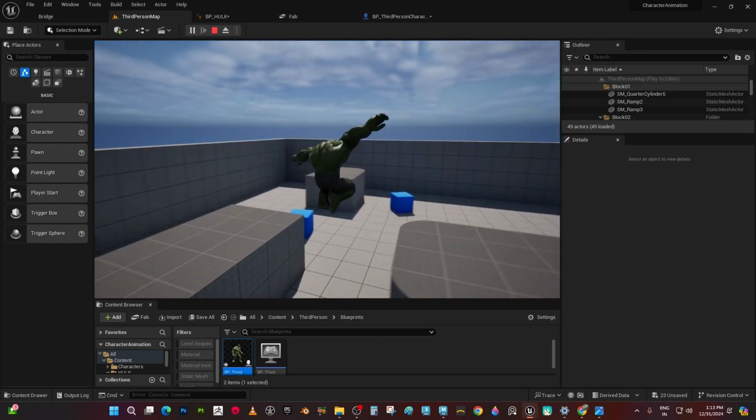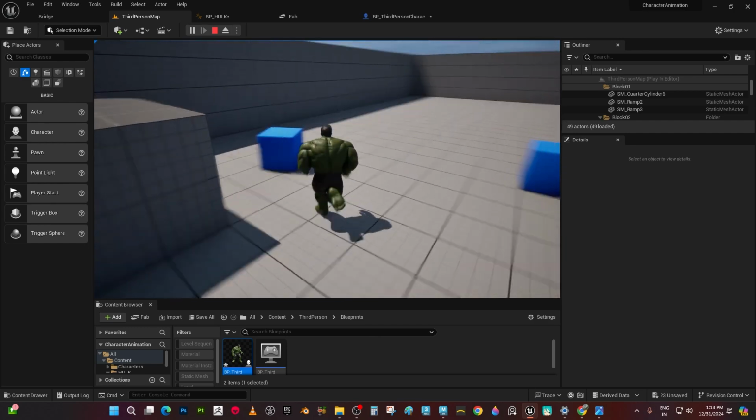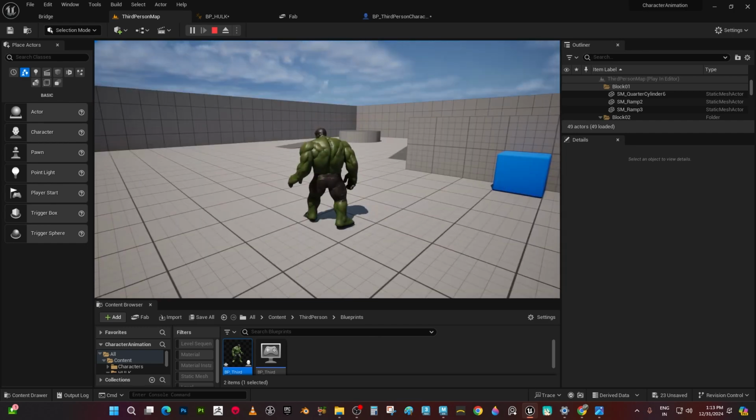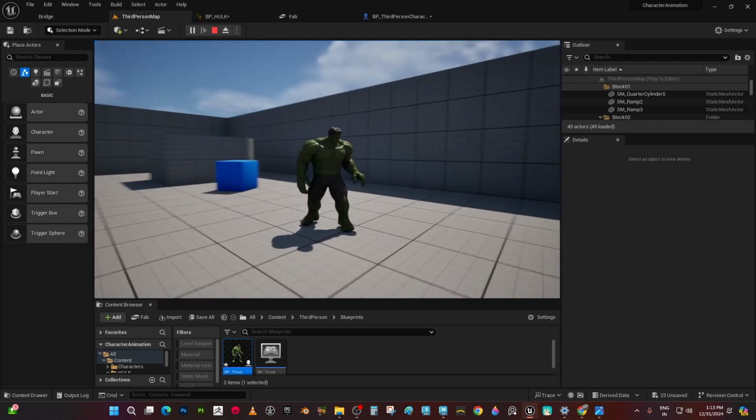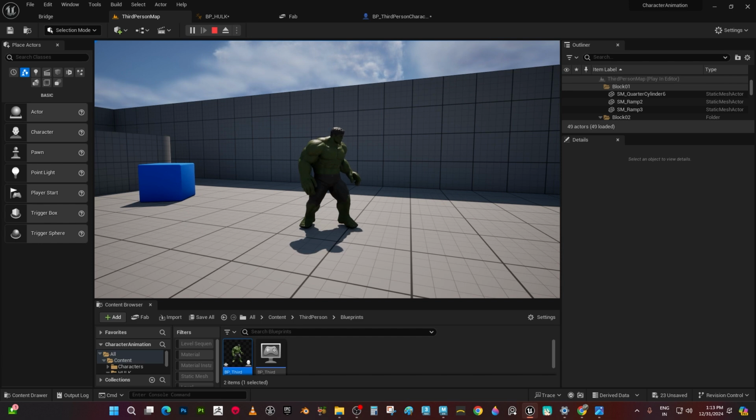Very nice. So similarly, you can use any other animations with other example characters and many things. I hope this tutorial will help you to get started with animation in Unreal Engine.